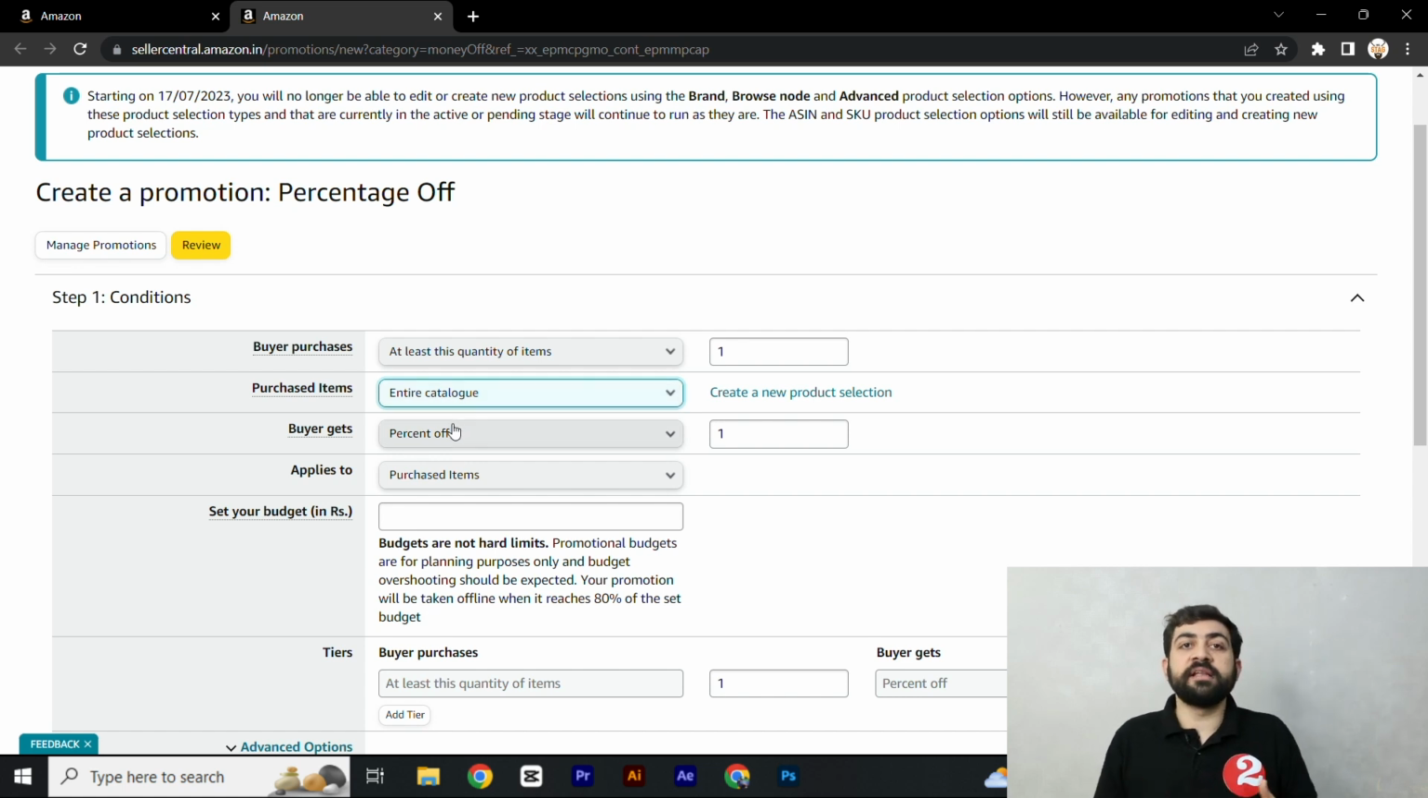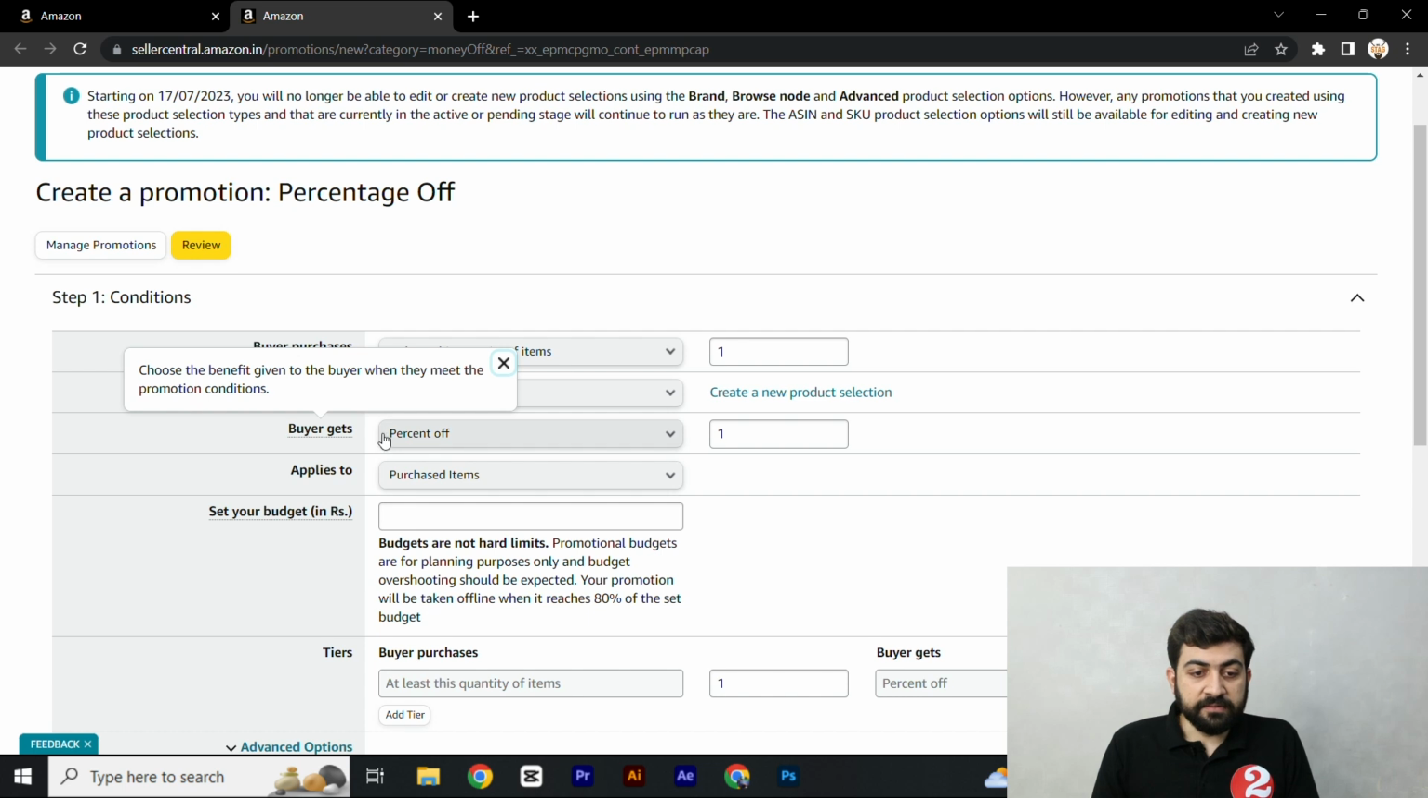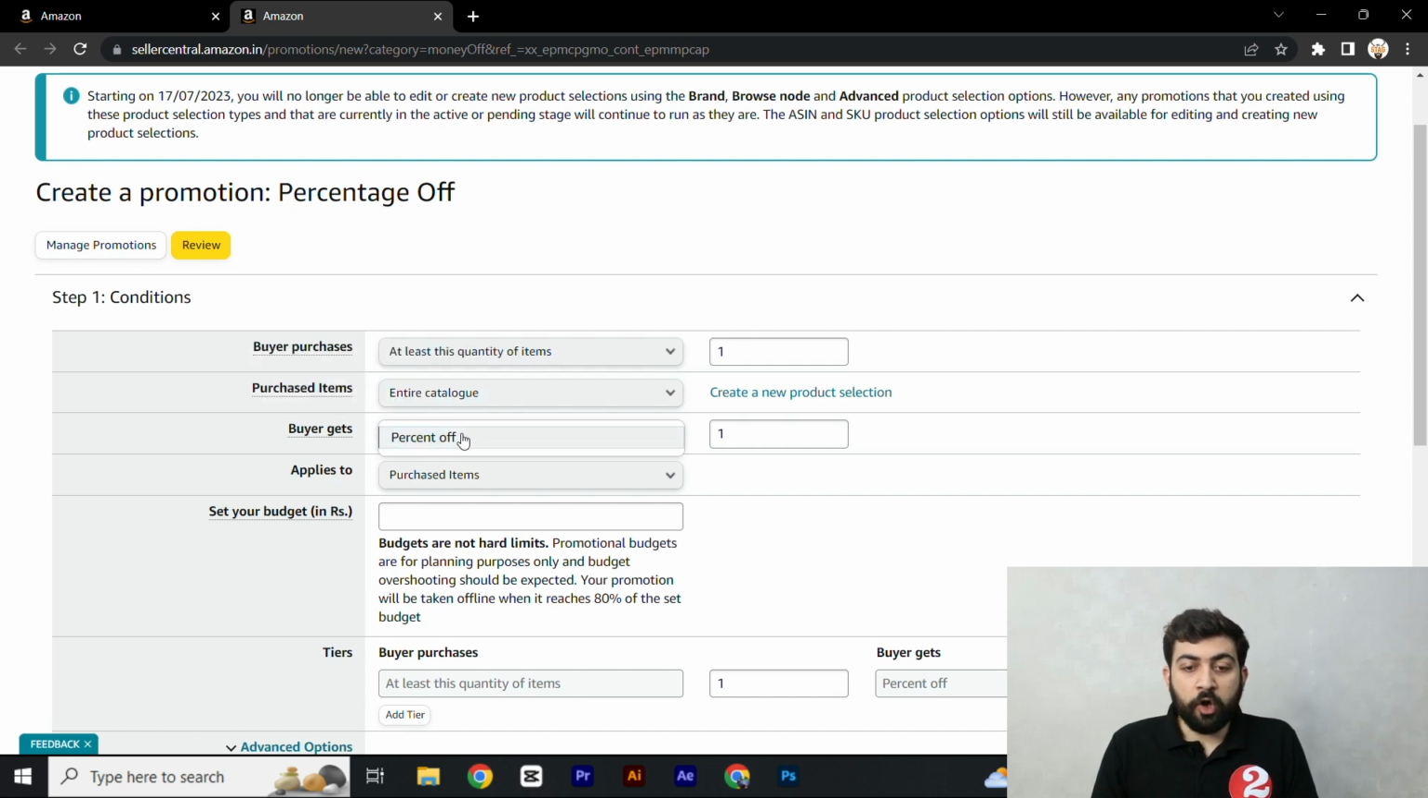So if I'm a new seller, I want to start with a boom on Amazon, I will select my entire catalog. So I want every product to give me good sales, and this will help me in my business report, as I will know which product is performing how much. After that is buyer gets. So here it is percentage off. So how much percentage you want to give, as we are in percentage off promotion. So I'm mentioning 35%.